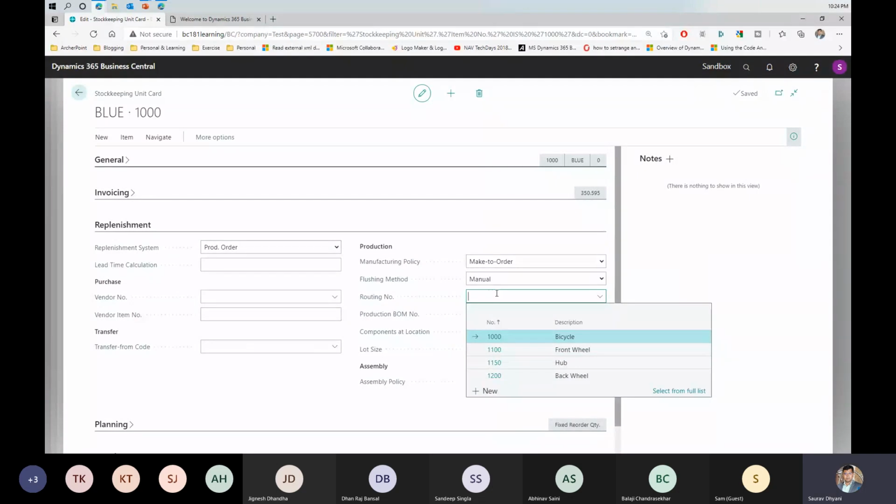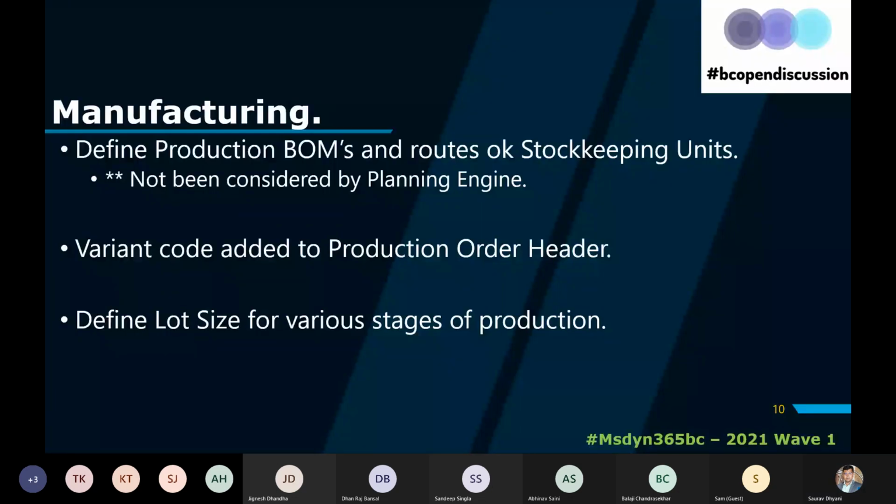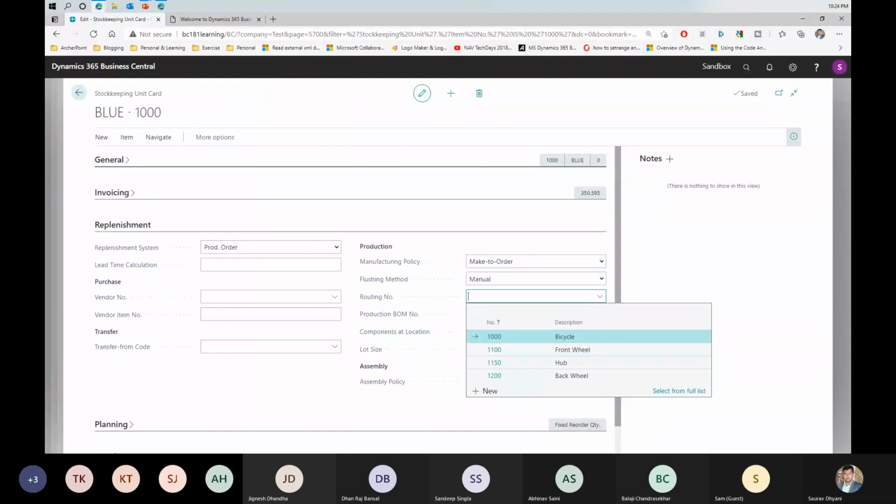But the star sign that I was talking about says that it is not to be considered by the planning engine. So even if you set the routing and the production BOM number on your SKU, that will not be considered by the planning engine. I haven't used it, so I can't talk more about it, but does anybody else have thoughts about it or has given it a try?